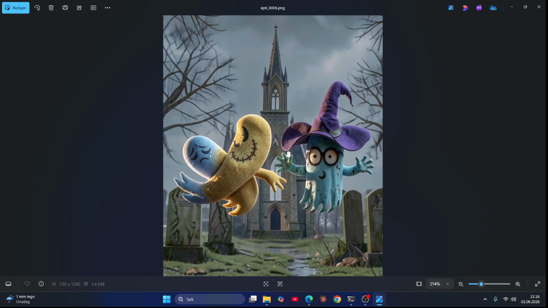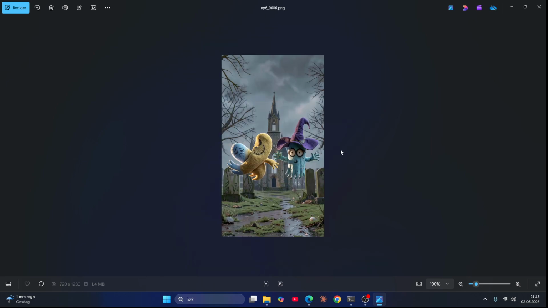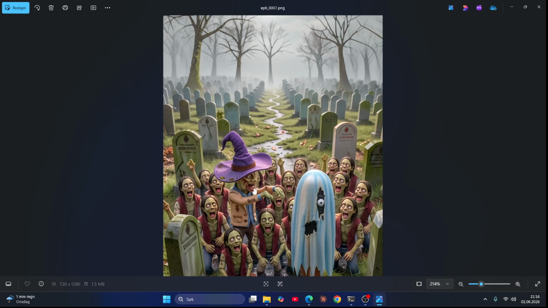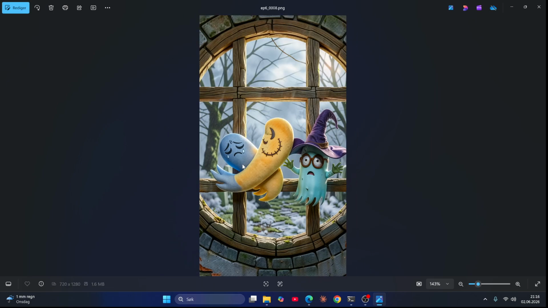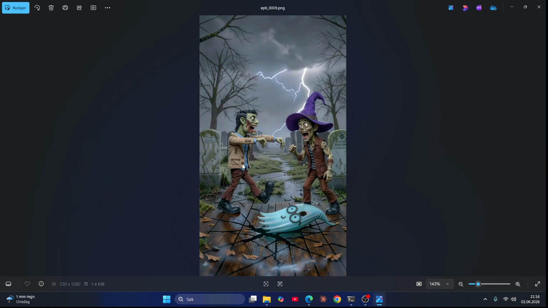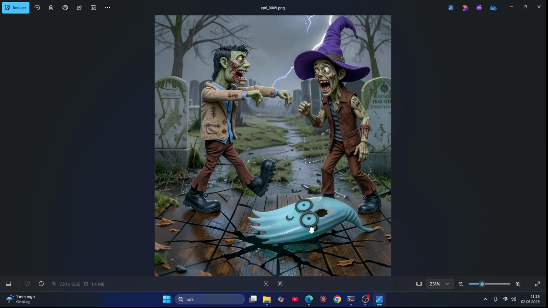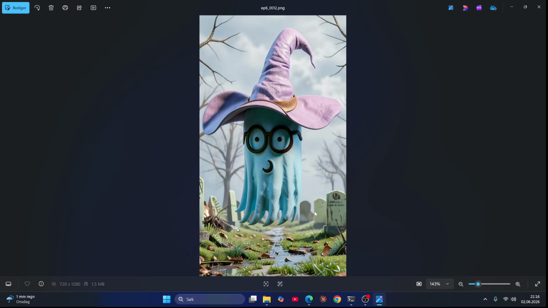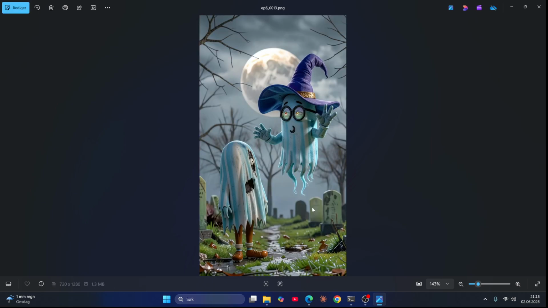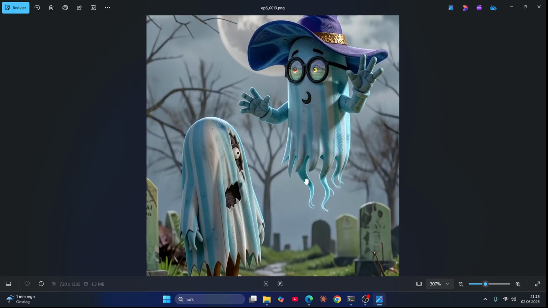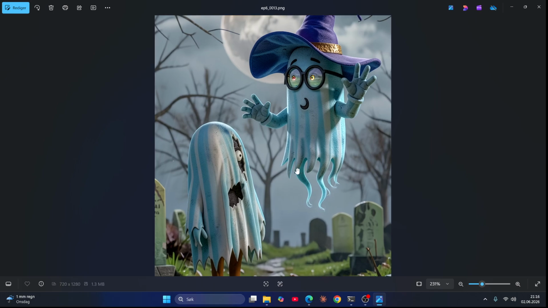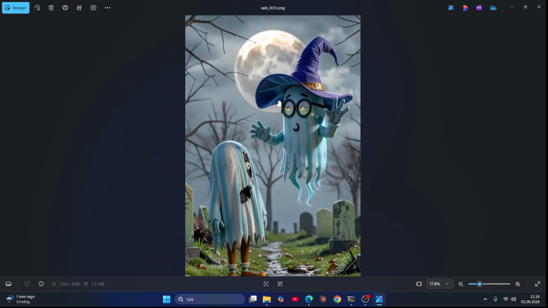The results were all over the place. This is supposed to be Dork Boy, it's not supposed to be the wizard. And here we all of a sudden have a zombie wearing the wizard's hat. So yeah, I don't even know what that is. So for the sake of image quality, combining HiDream 01 and Flux 2 Klein 4B worked like a charm.